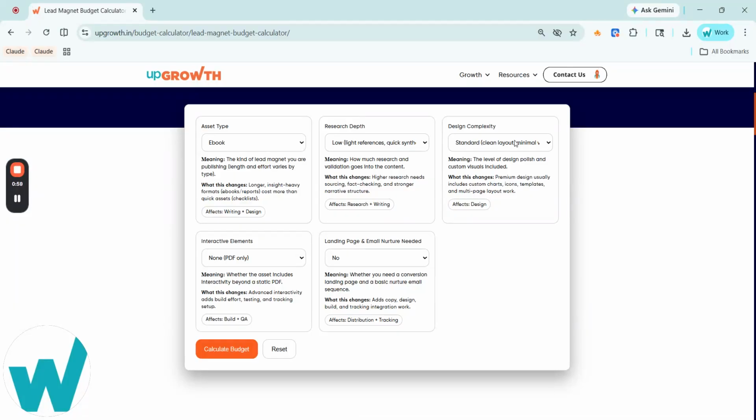Next is your design complexity, if it is a standard design with clean layout or premium with custom graphics or polished visual system. Next you have to tell the level of interactivity you need in the asset, if it is light with fillable sections and checklist, or it has advanced with many tools, calculators and dynamic embeds. And finally you indicate whether you need a landing page and email nurture sequence as part of the distribution setup. You can select yes or no here.